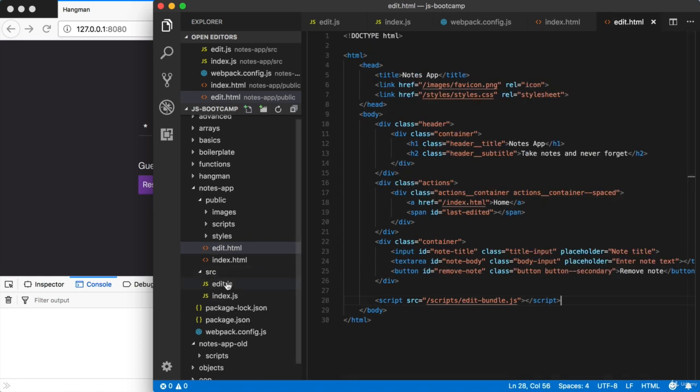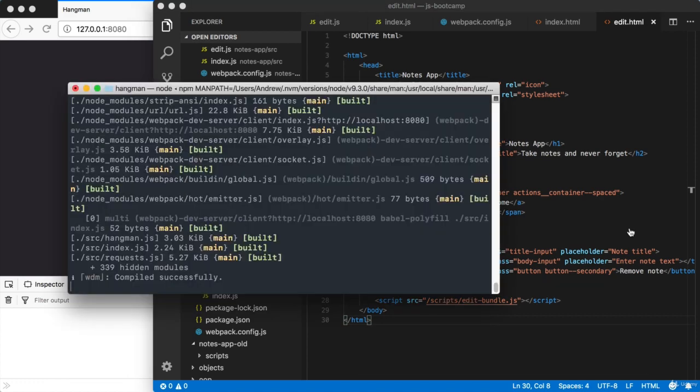We have a separate file in the source directory for each. So in edit.js, I can boot up the edit page. In index.js, I can boot up the code necessary for the index page where you actually view your notes list. Let's switch over to the terminal and get all of this running.